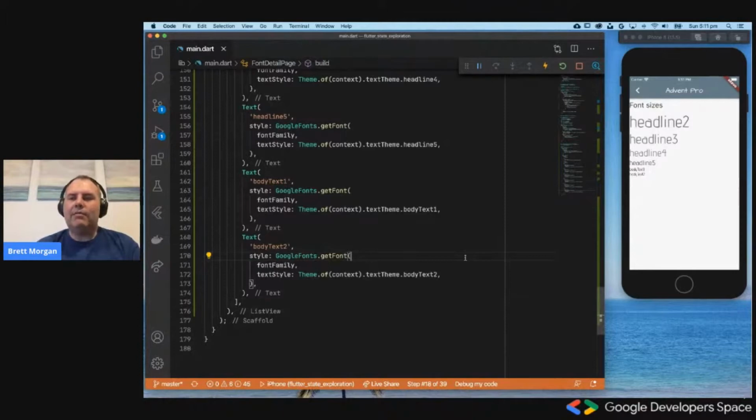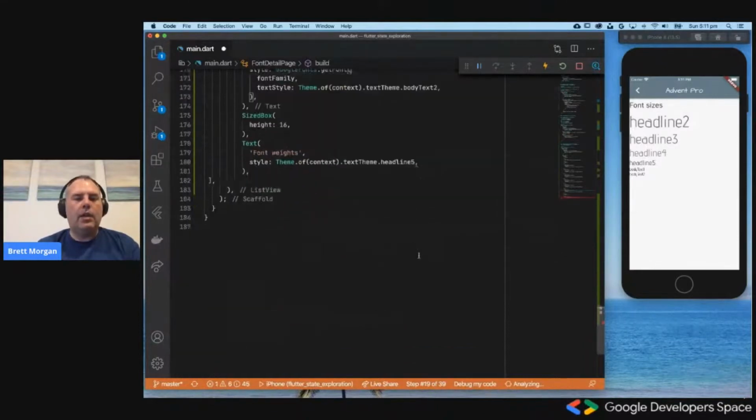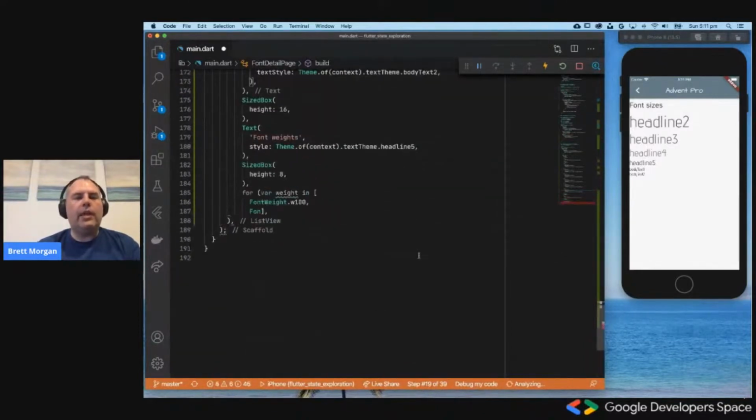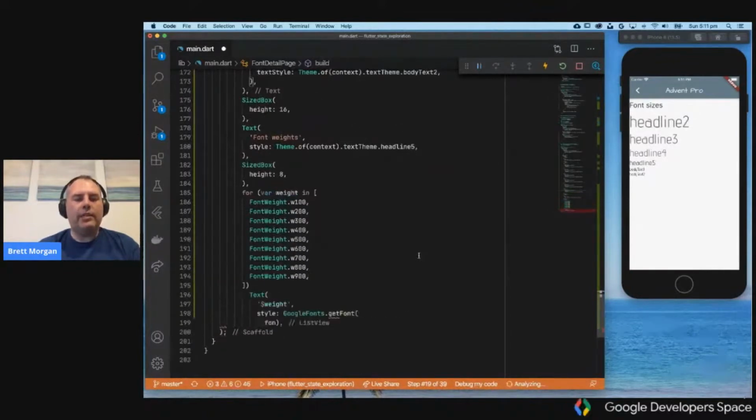That's great. So I've got them different sizes. It'd be nice to have them different weights as well. So let's turn around and do that. Now, one of the things that I'm going to do here is show off something that we added to the language reasonably recently.